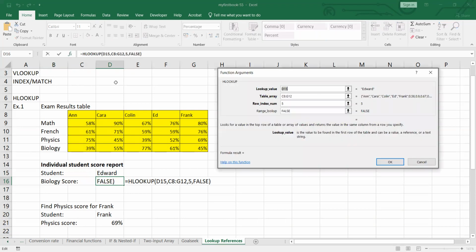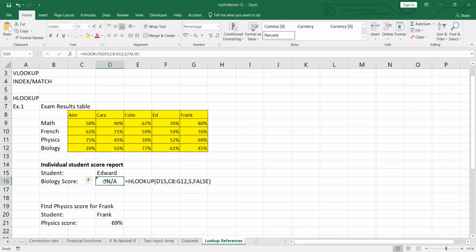In this one, I will look up the value that is the reference cell, here it's D15. The table array is these yellow cells. The row that I want to have, because it's biology, is row number 5. And lastly, I want to have exact match, so I put range lookup to be false. In this one, you can see that I don't have the Edward score. That's why it showed the error to us.